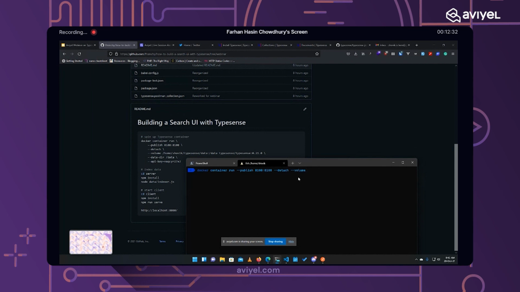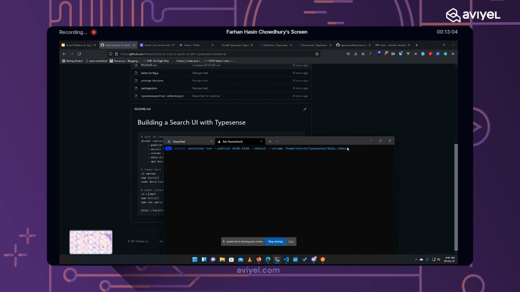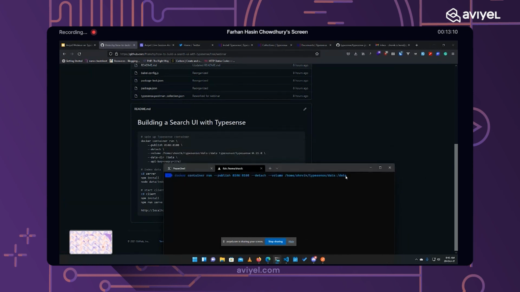So I will declare a volume here. I already have created a folder on my local machine: home Shovik, which is my nickname, then TypeSense and data. I will map this host directory to data inside the container. This part here will instruct Docker to find anything that's inside this folder in the container and put it inside this directory, home, Shovik, TypeSense, data.